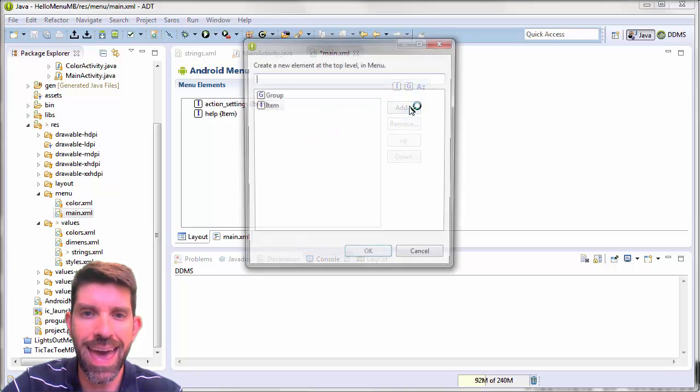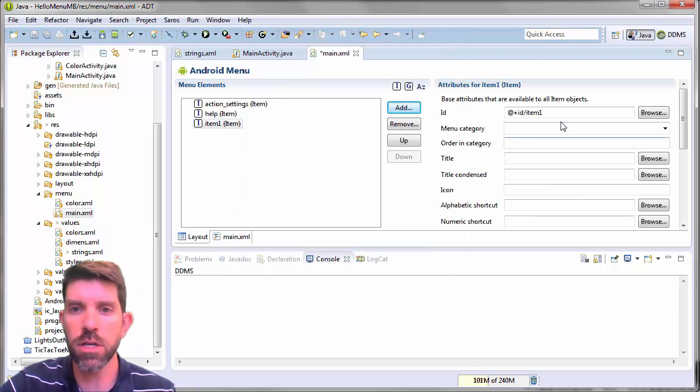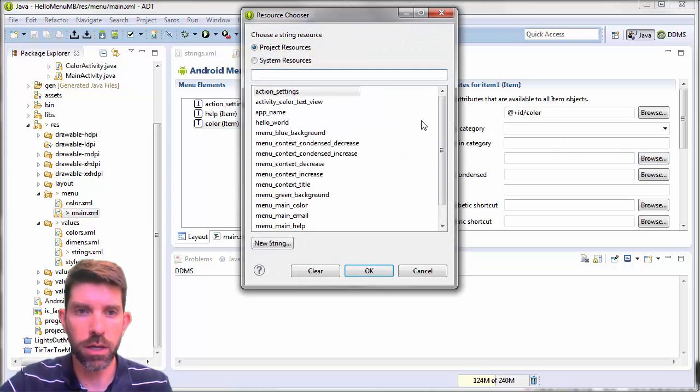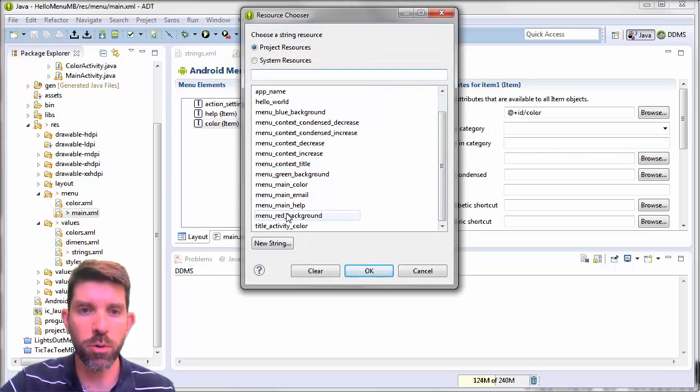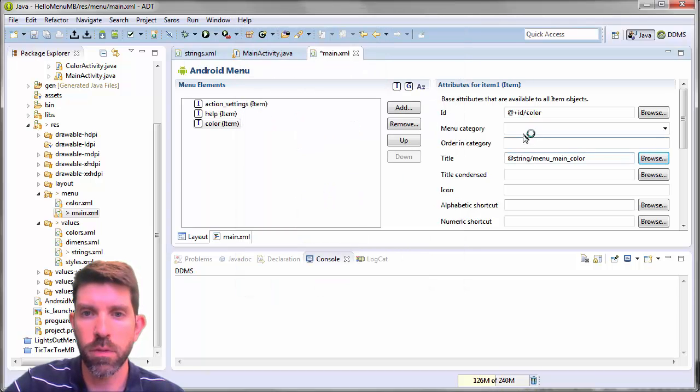So let's go ahead and add another item. We'll see that this comes under here. Its ID is going to be one for the color. Its title, let's go ahead and look to see what we have. So I put one here. It's going to be the menu in the main menu, the one that's going to be used for color. Condensed one I'm not going to worry about for now. We'll play around with that in a little bit.